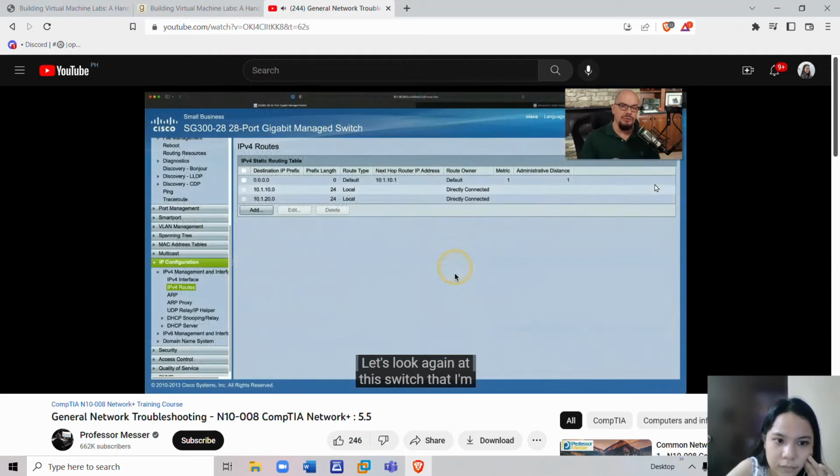Let's look again at this switch that I'm running in my studio, which also acts in layer 3 as a router. I see 3 individual static routes in this device. We have a network 10.1.10.0 and a network 10.1.20.0 that are locally connected to this device, so no route is needed. But I did add a static route for everything else. This is the default route of 0.0.0.0, which means anything that doesn't match all of the other destinations in this routing table would be routed to the next hop, which is 10.1.10.1.